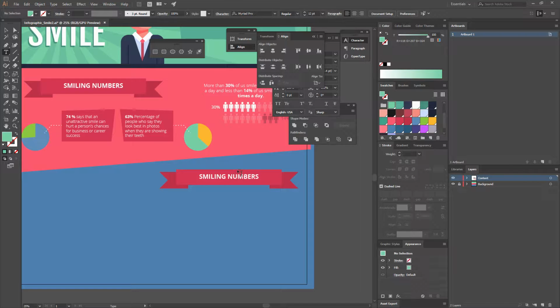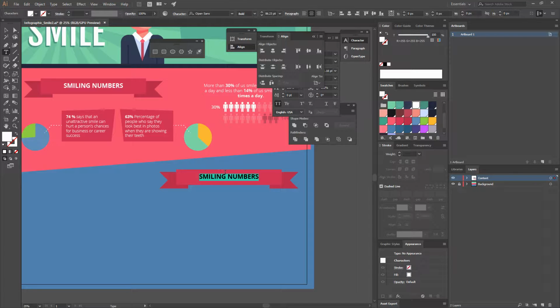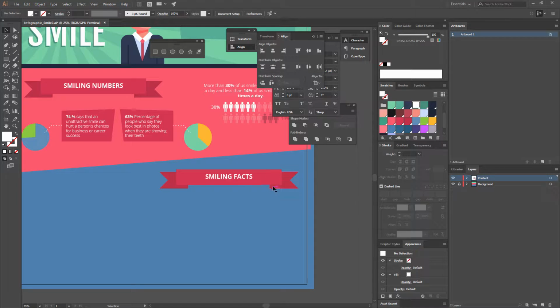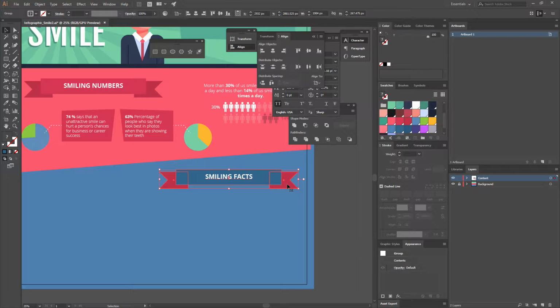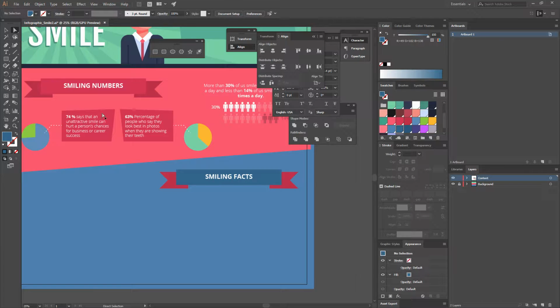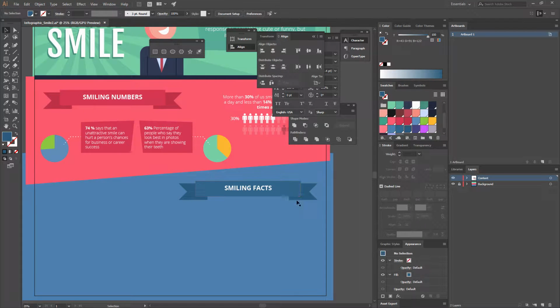I'm going to go to my type tool or press T on my keyboard and change this to, instead of smiling numbers, this is going to be smiling facts. And now I'm going to change the colors. Again, if you don't want to ungroup this, because if you change the color, you're going to change the color to the whole group, you can select the direct selection tool or press A on your keyboard, and then select the parts of the group that you want to modify. Now I'm going to change this to blue tones because this is going to be on the blue section.